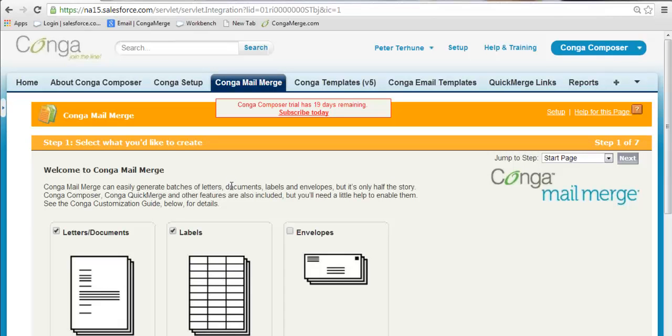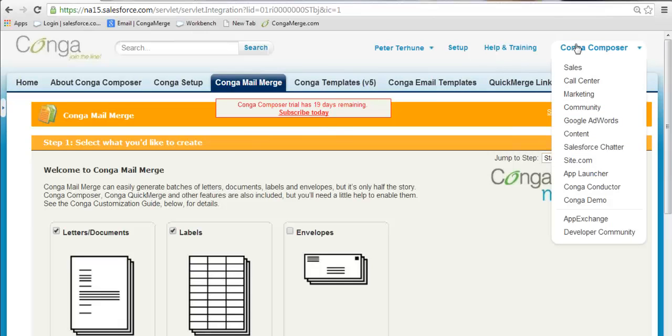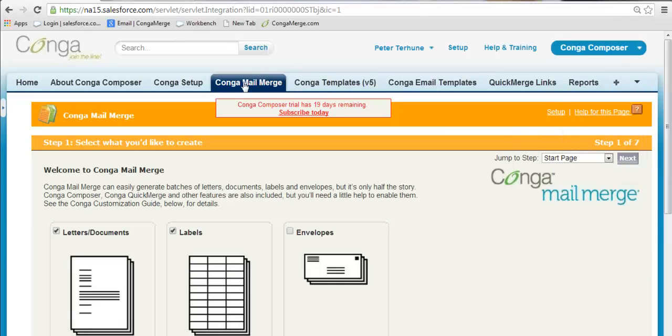The very first thing that we were going to approach is Conga Mail Merge using reports. So once you have installed Conga Composer, the Conga Composer package from the Salesforce AppExchange, Conga Mail Merge is one of the components and one of the tabs included in that package. So up here in the upper right-hand corner, I'm going to select Conga Composer, and once this page loads, we will then have the Conga Mail Merge tab listed right here at the top.